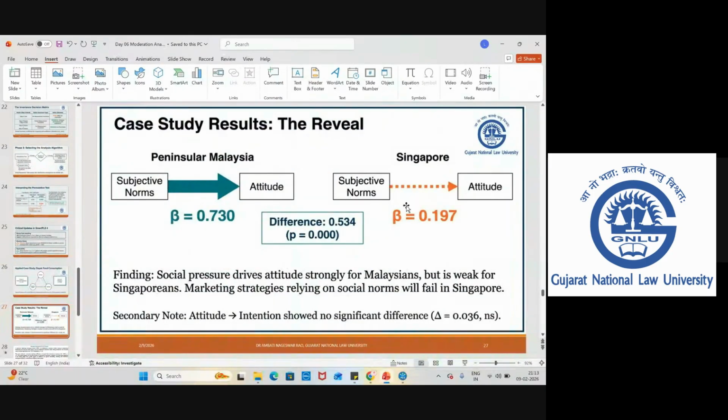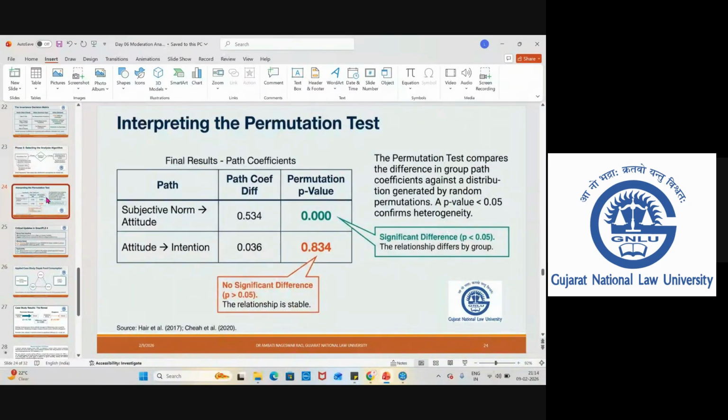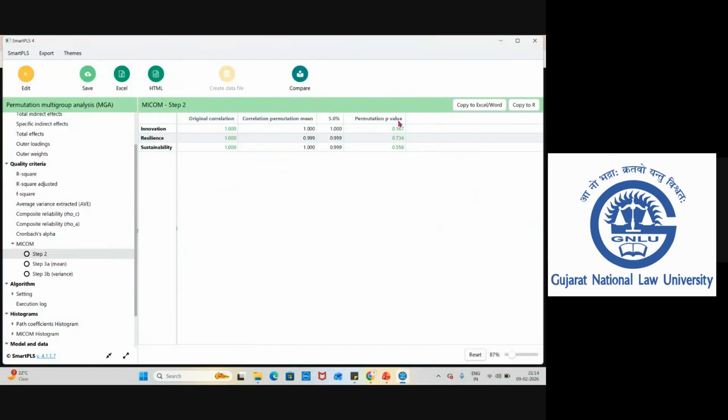Now, we're going to look at the difference between Malaysia and Singapore. This is subject norm, and the p-value should be, this is means, and I think I forgot the slide. Don't mind, just leave it. Now, the point is that our permutation value should be greater than 0.05. At the same time, our permutation mean value should be close to 1.